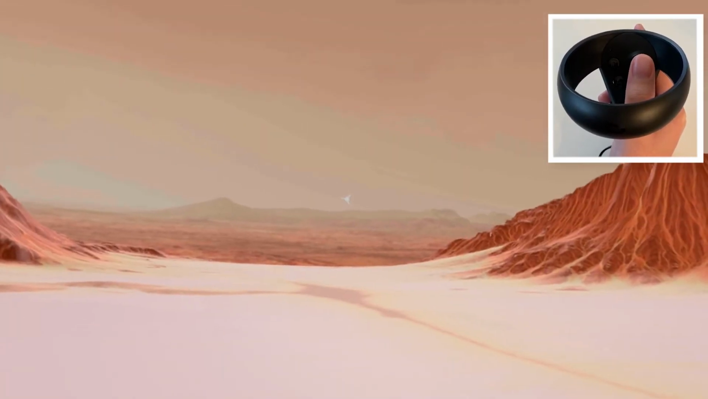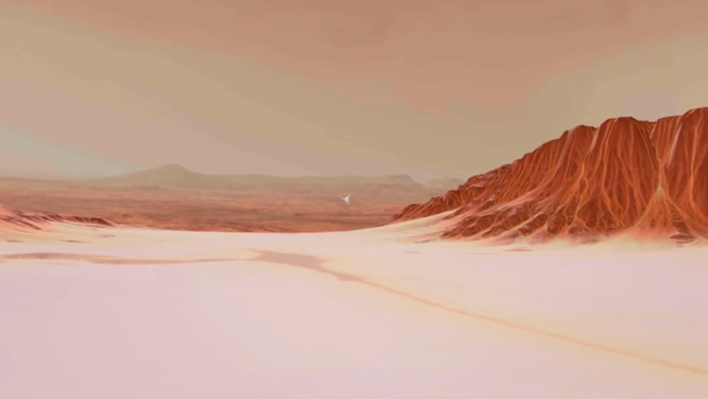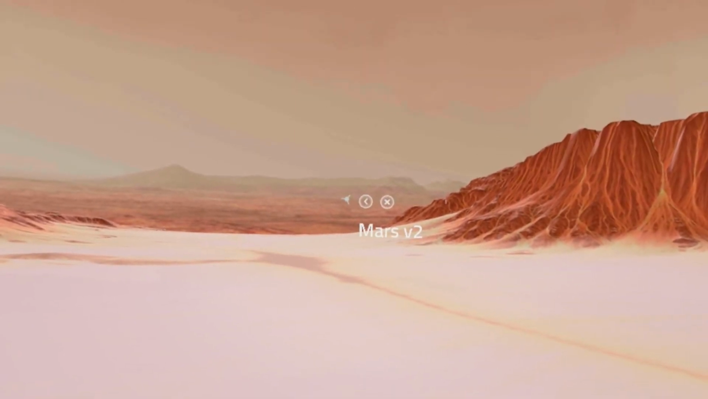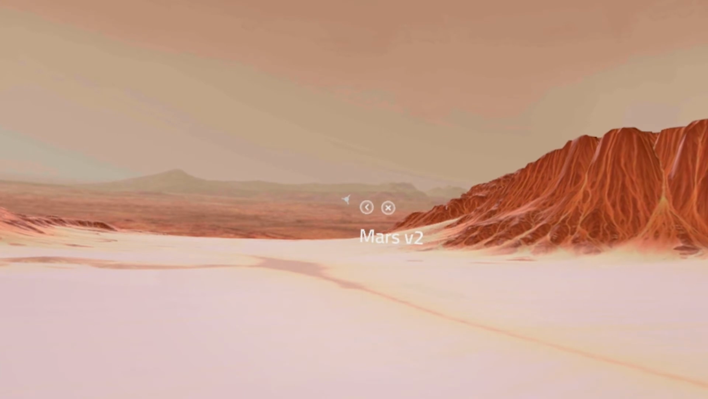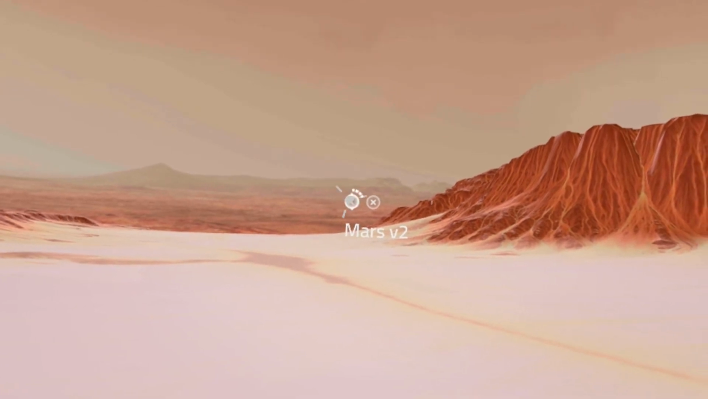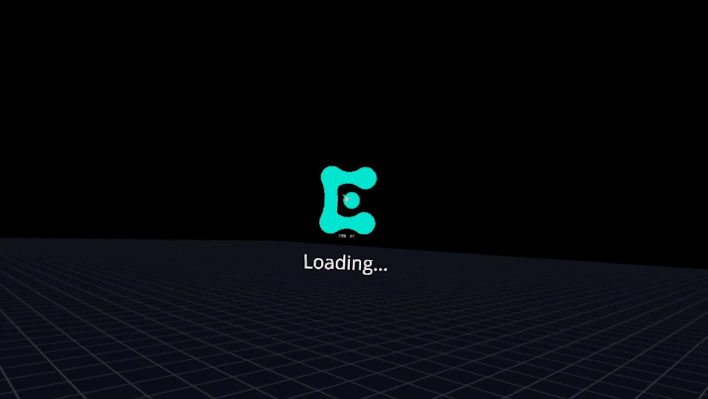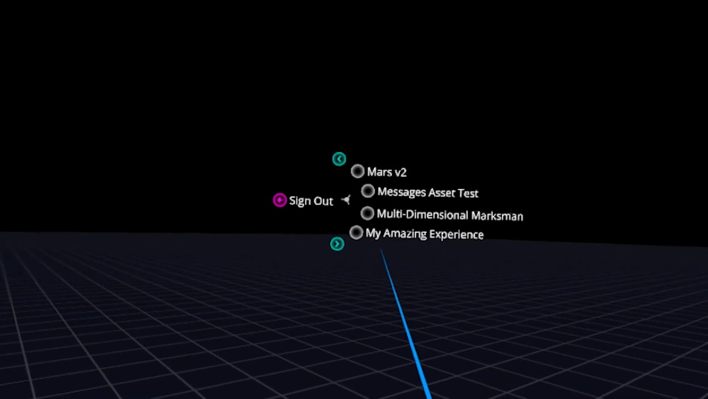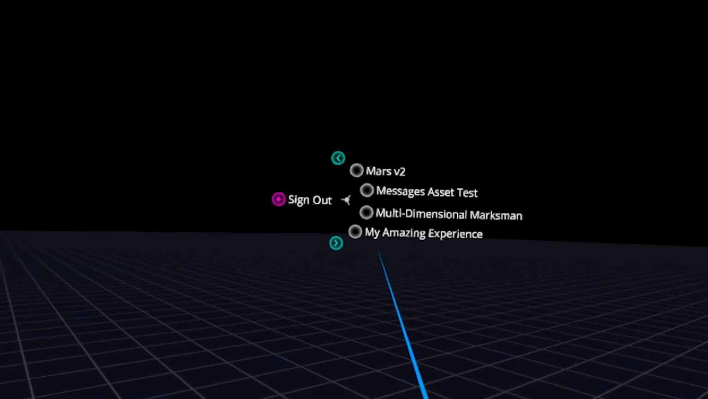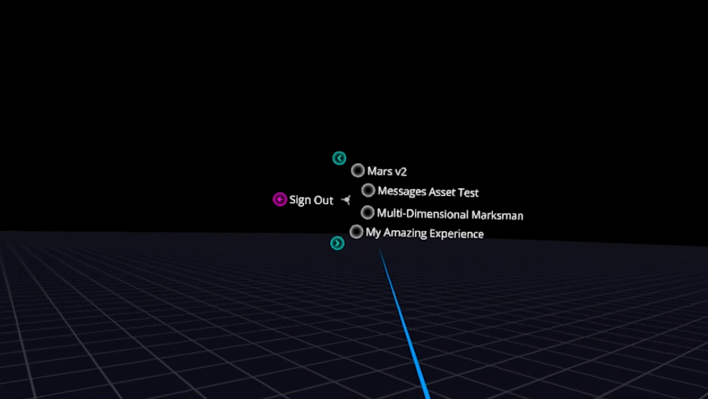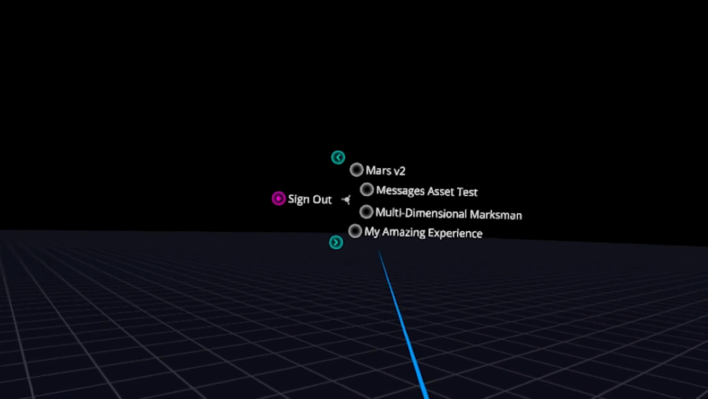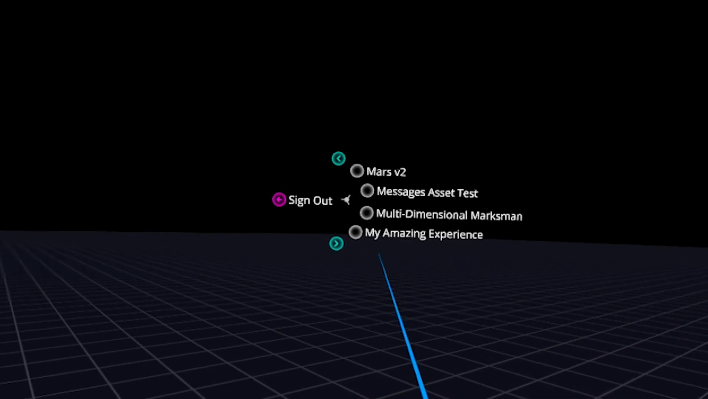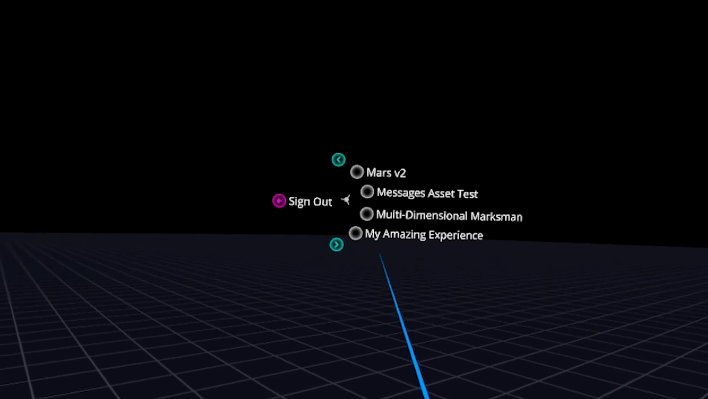If at any time you'd like to leave an experience, press the menu button on the left touch controller. Like with the HoloLens 2 app, this will bring up the experience menu. Clicking the back button will boot you out of the scene and return you to the experience browser. Now that you've learned how to use the Enklu Cloud app for the Oculus Quest, you can now view any experience you've created in virtual reality.